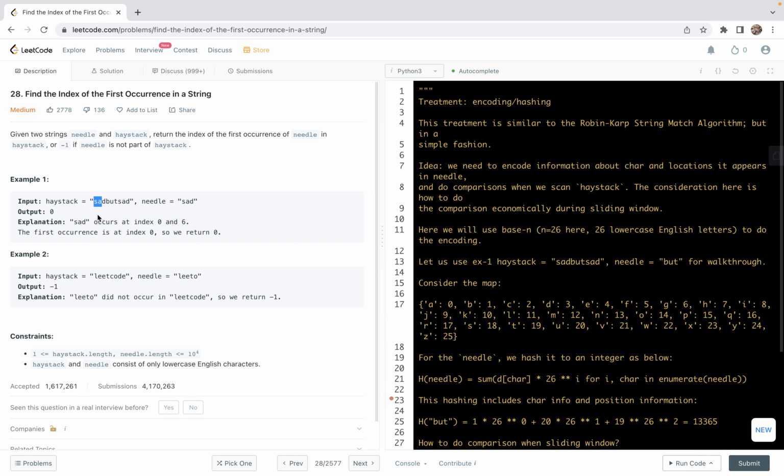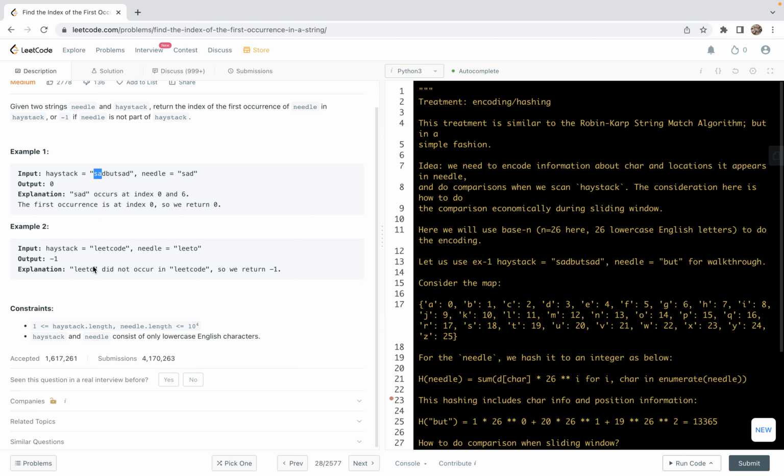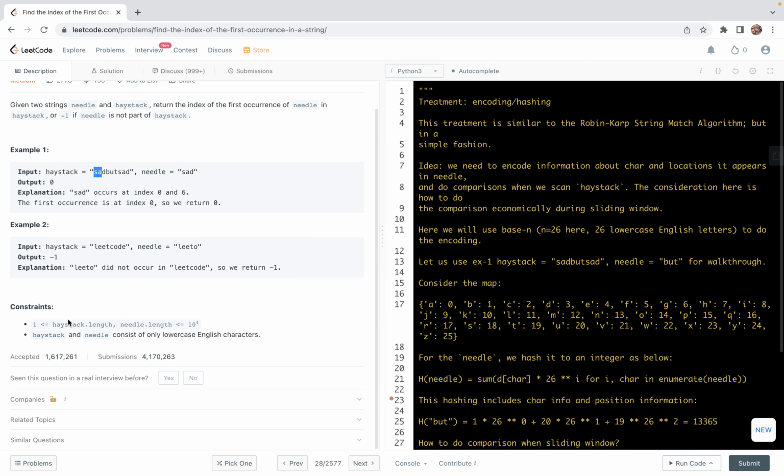Here are two examples. Both examples are very special. In example 1, the output is -1 because the needle does not appear in the haystack. In the first example, the needle is SAD. The SAD actually is a prefix for the haystack in this example, right? We're going to look at another example based on example 1 when we do the analysis.